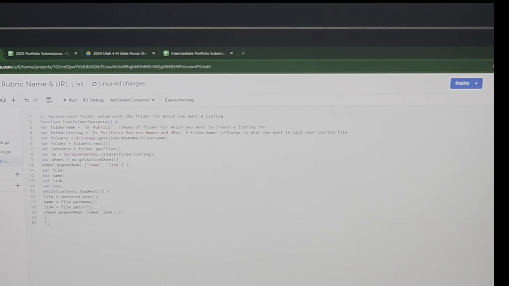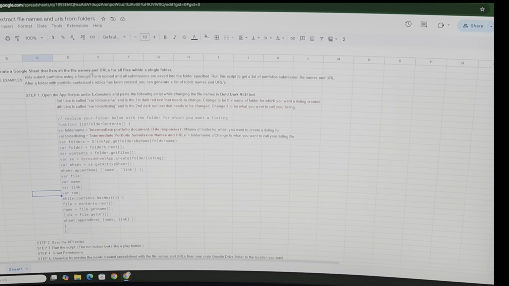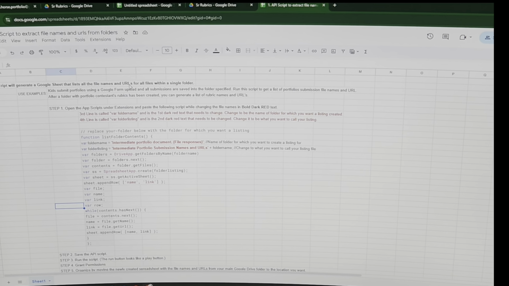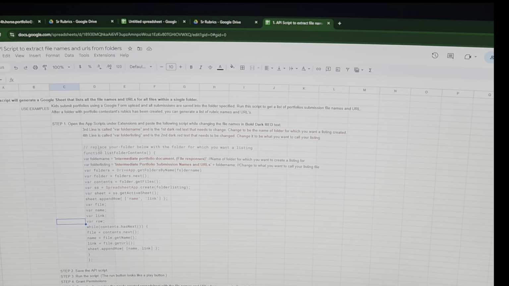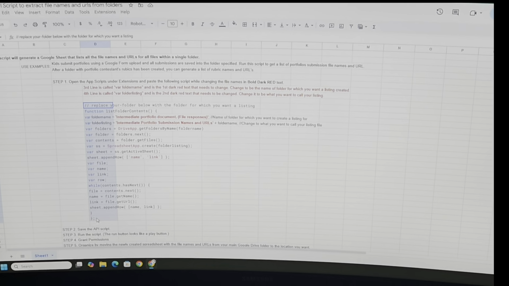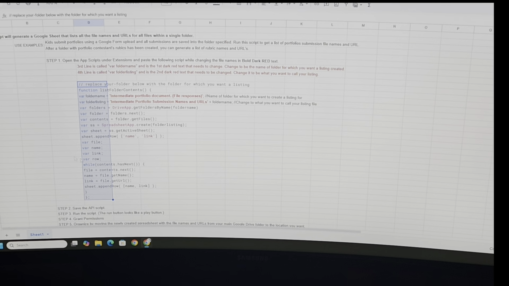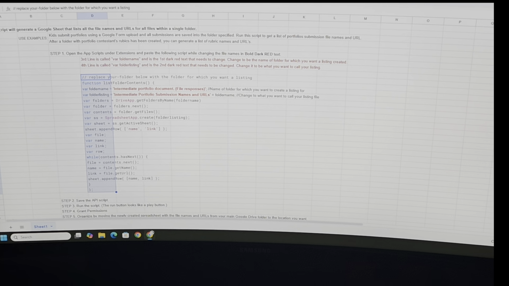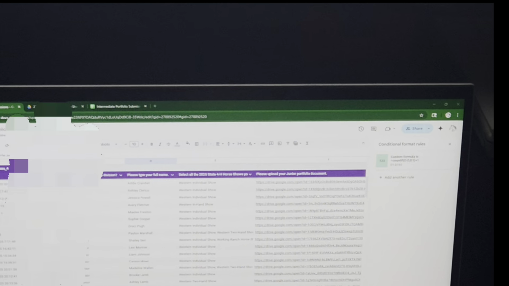I'll jump up to the top screen again real quick. So this is the script. This script will generate a Google Sheet that lists the file names and the URLs for all files in the single folder. So you just take this right here and you copy that, and then you come down. Maybe I should move the script up top so you guys can see it.